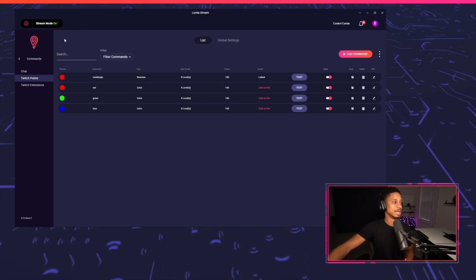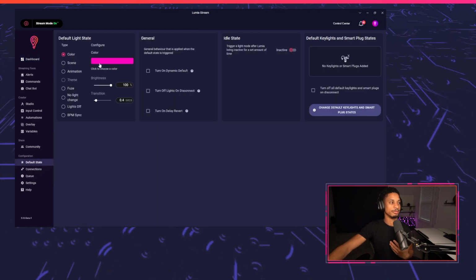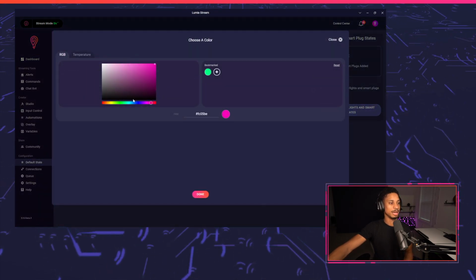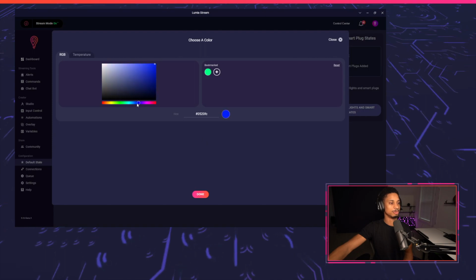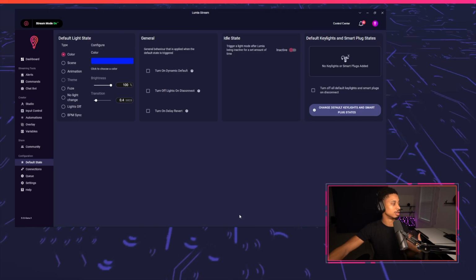You also may notice my lights are continuously changing to pink. If I go to default state, I can set it to whatever color I need it to. So maybe I want my light to be off or maybe a blue color by default. I can set it like that. And now my lights will always be returned to blue.